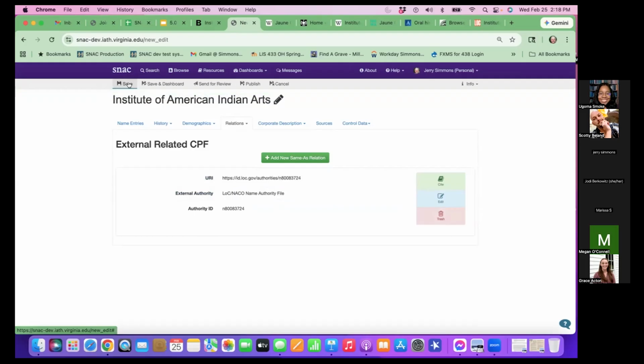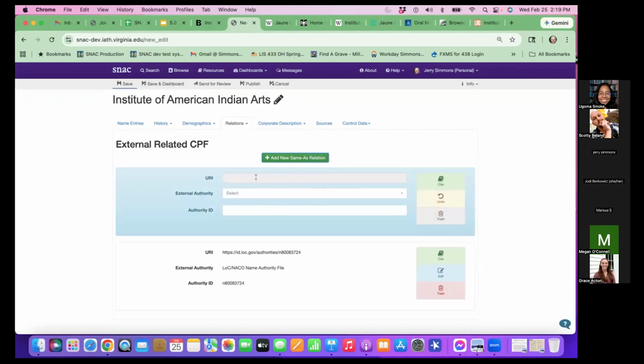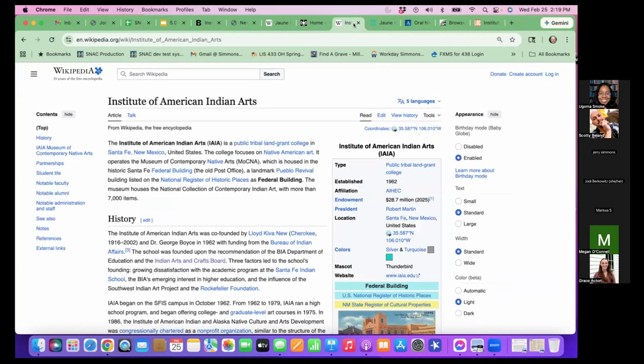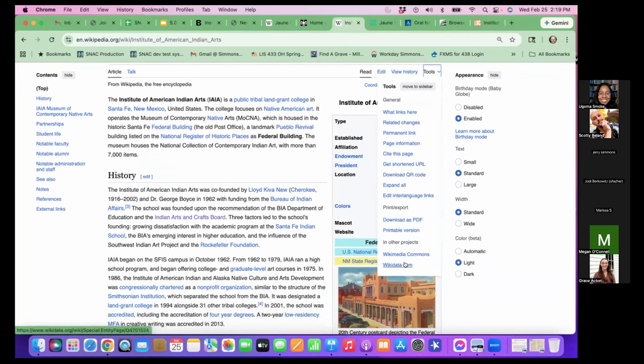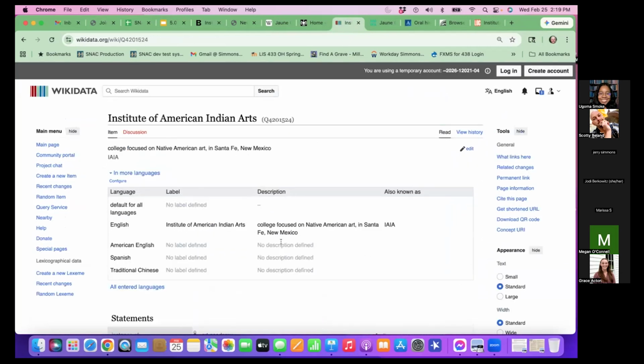And we have additional training resources in the SNAC School resources that give specific examples for a good number of these external authority files. I'm going to add one more because it's quite straightforward. Here's the Wikipedia article for the IAIA. And if you go over to Tools on the right-hand side there and scroll all the way down to Wikidata item, it's going to move you to the Wikidata entry for this entity.